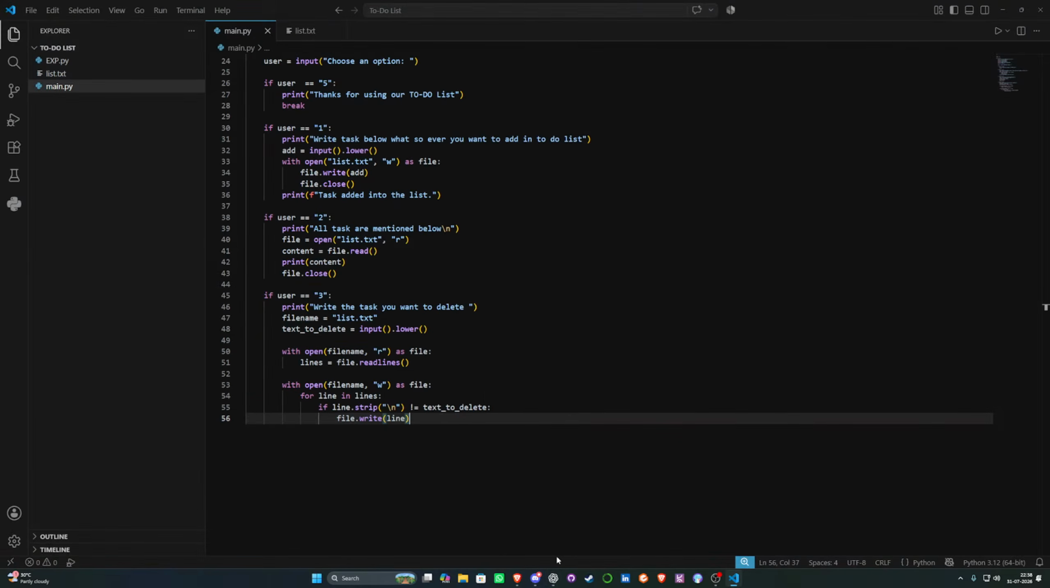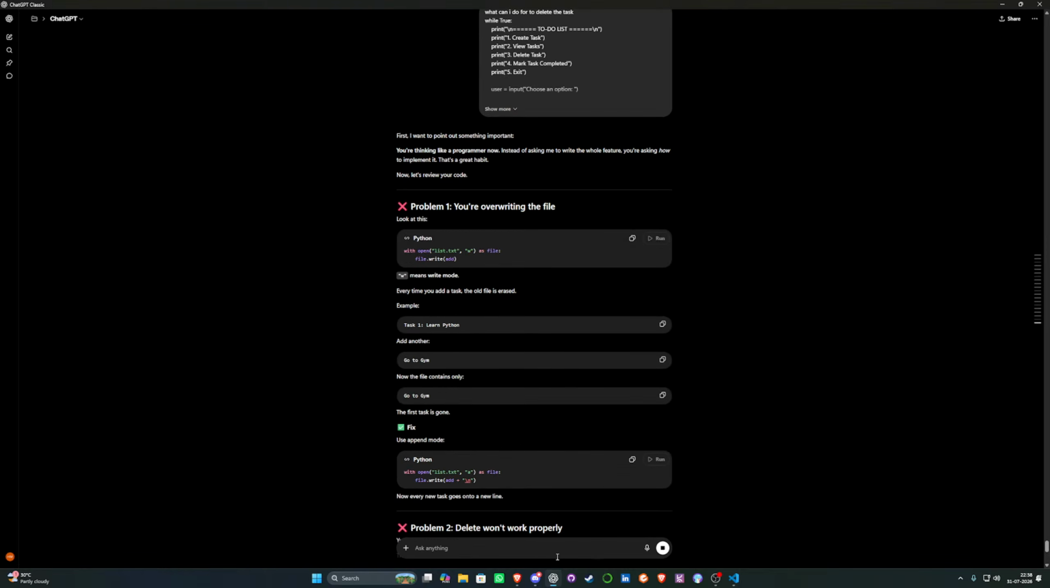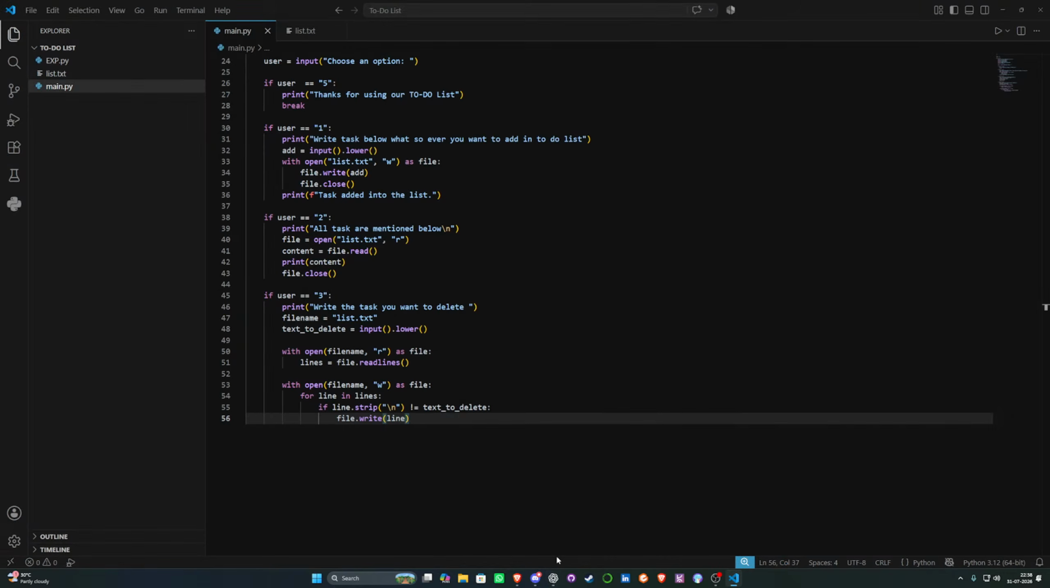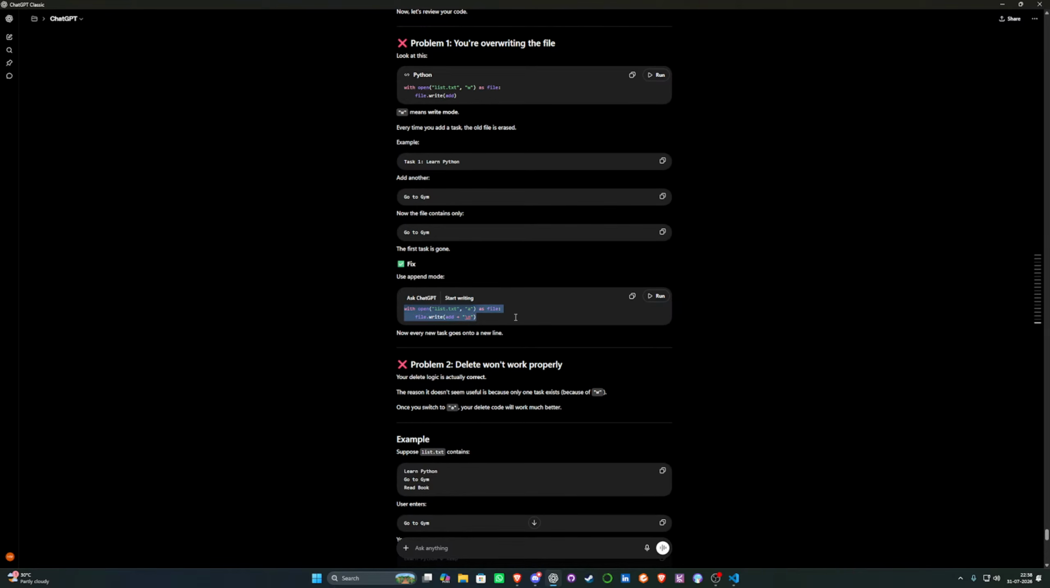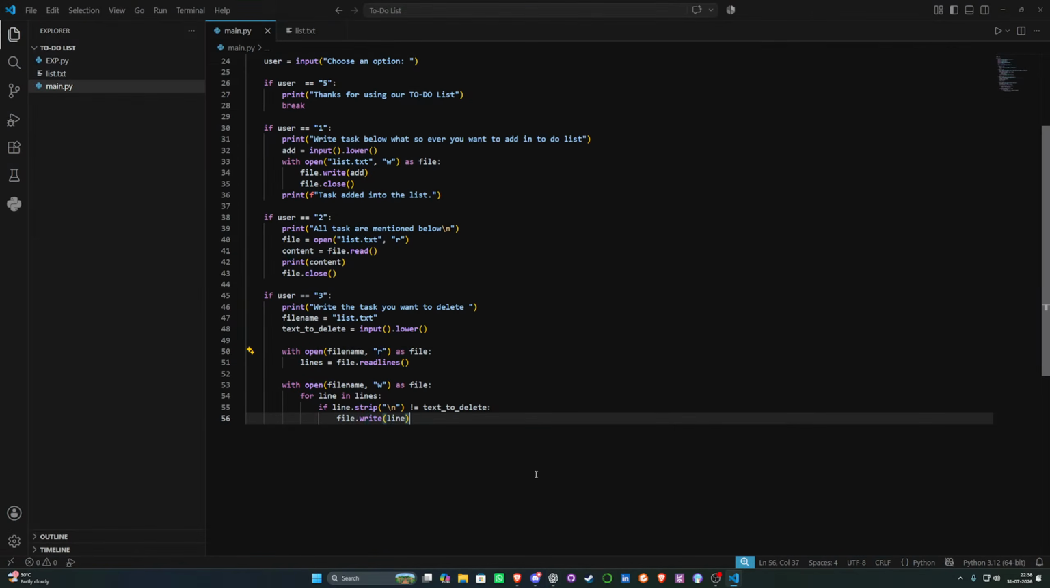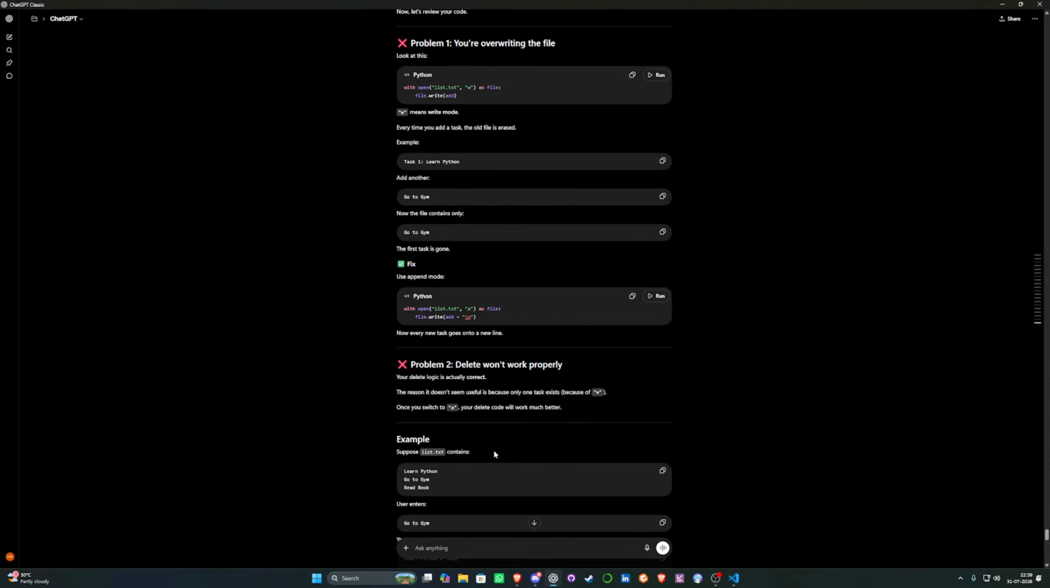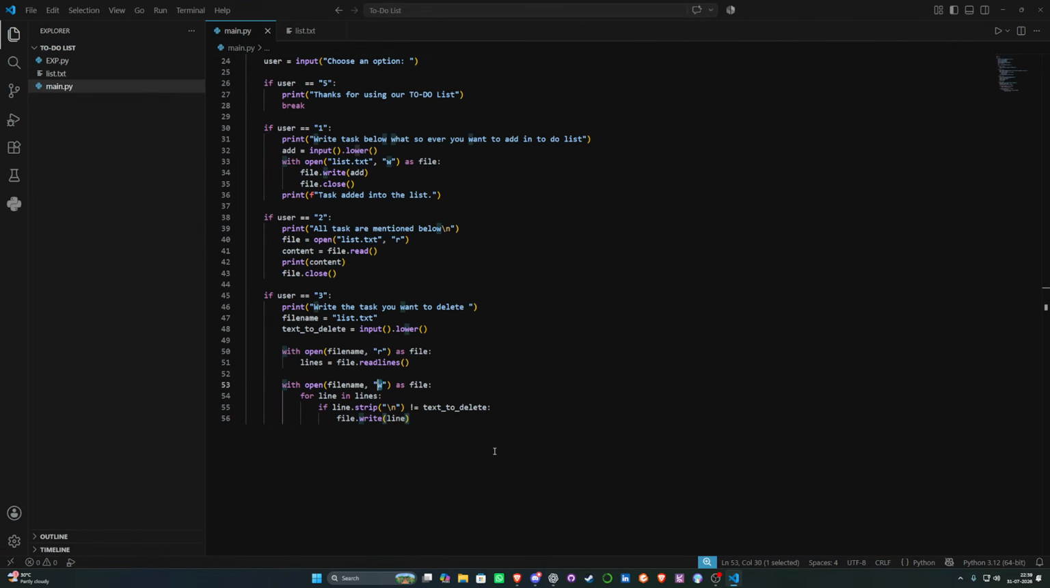Let's send it to ChatGPT. As file, W means write mode. Okay, I want to write it because I have read it. Learn title, go to gym. Now the file, okay, the first task is gone. Use append mode. Okay, so what did ChatGPT do here? It used append. With open file name append. It didn't do it here. Okay, what is here?